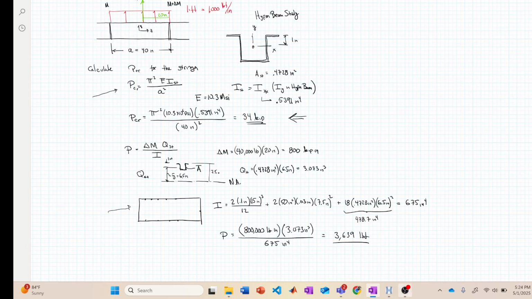All right. So I'll stop there, and then next we will talk about spar spacing and how that's related to the plate buckling. Okay.